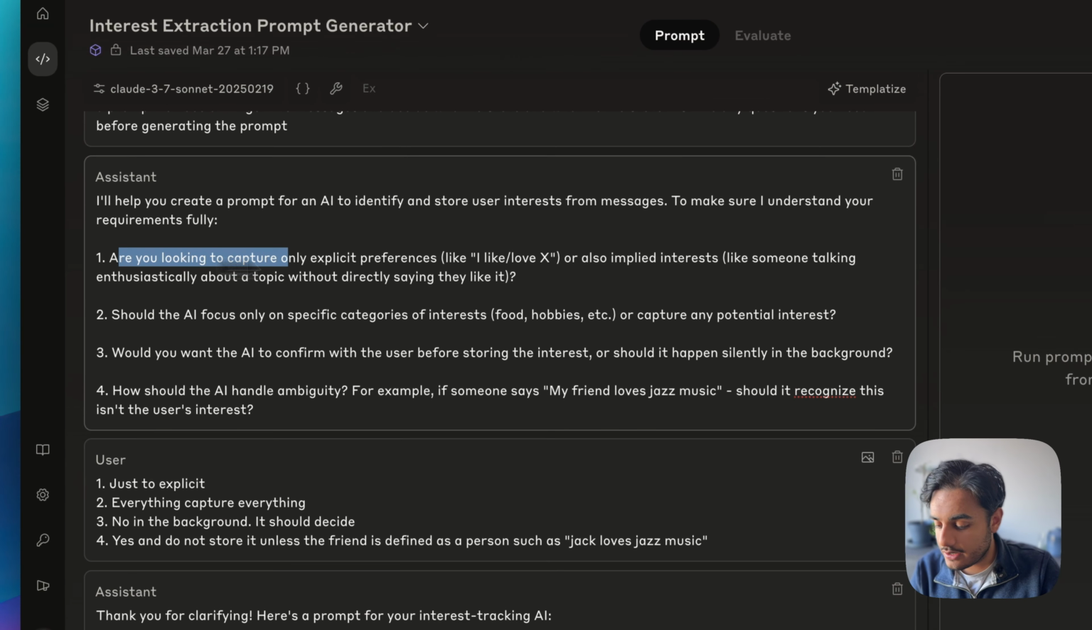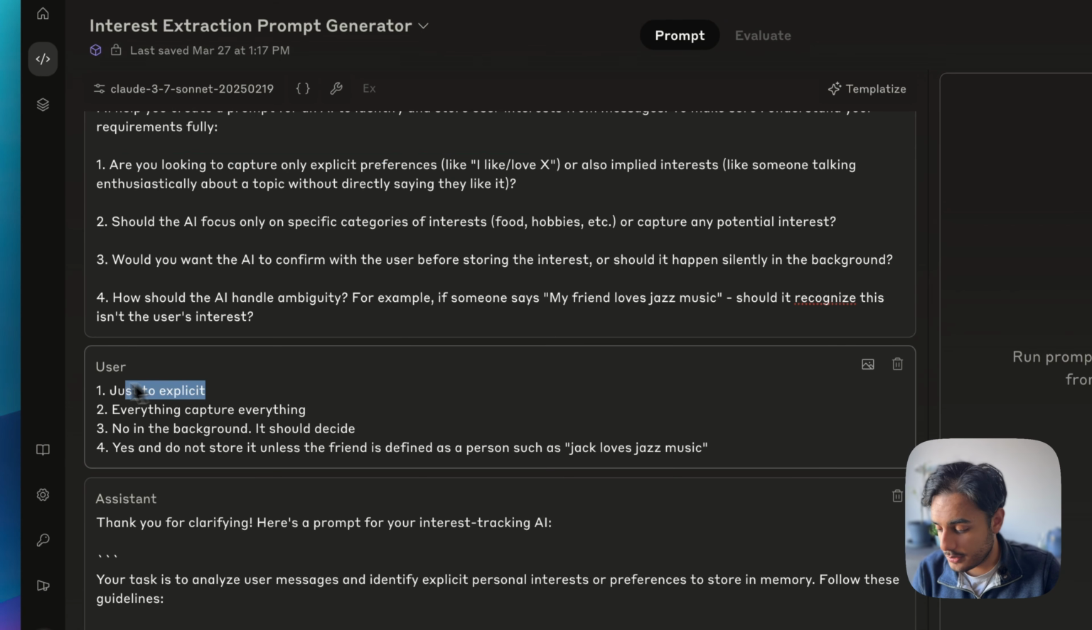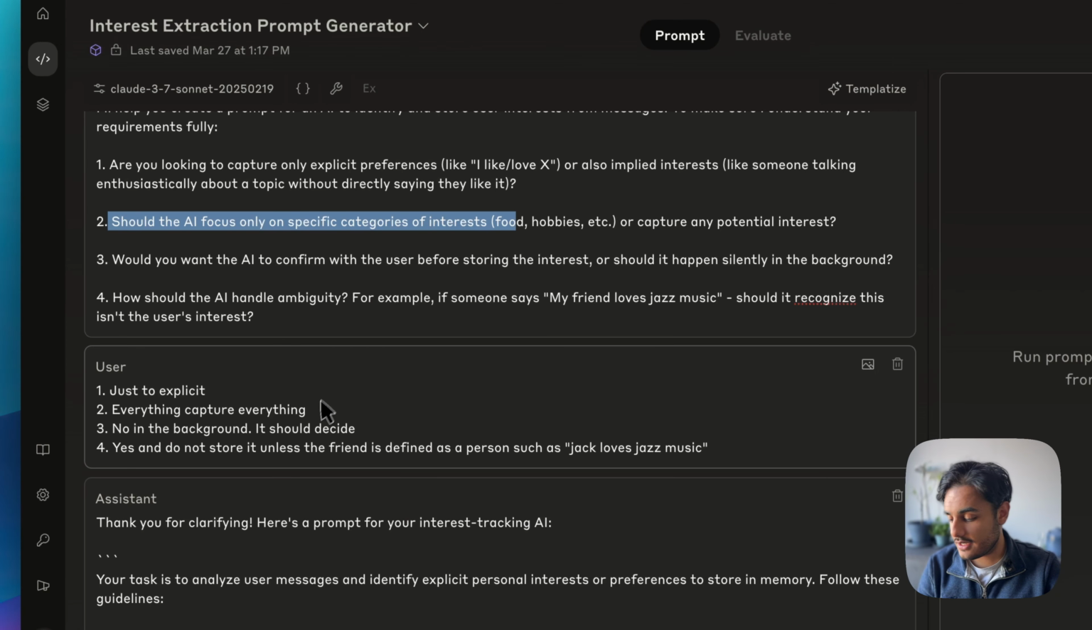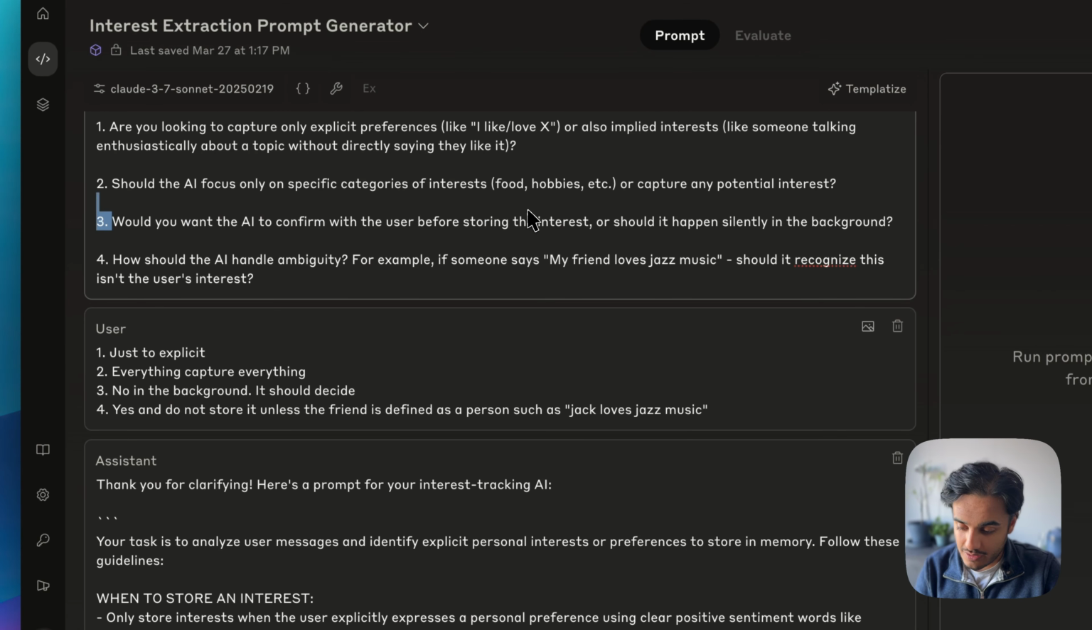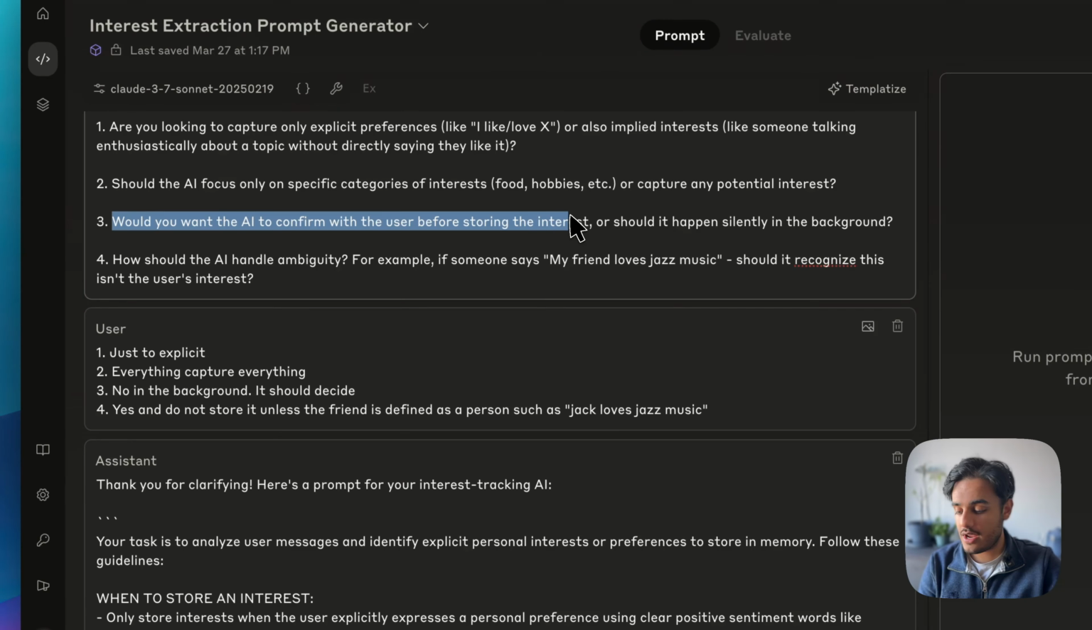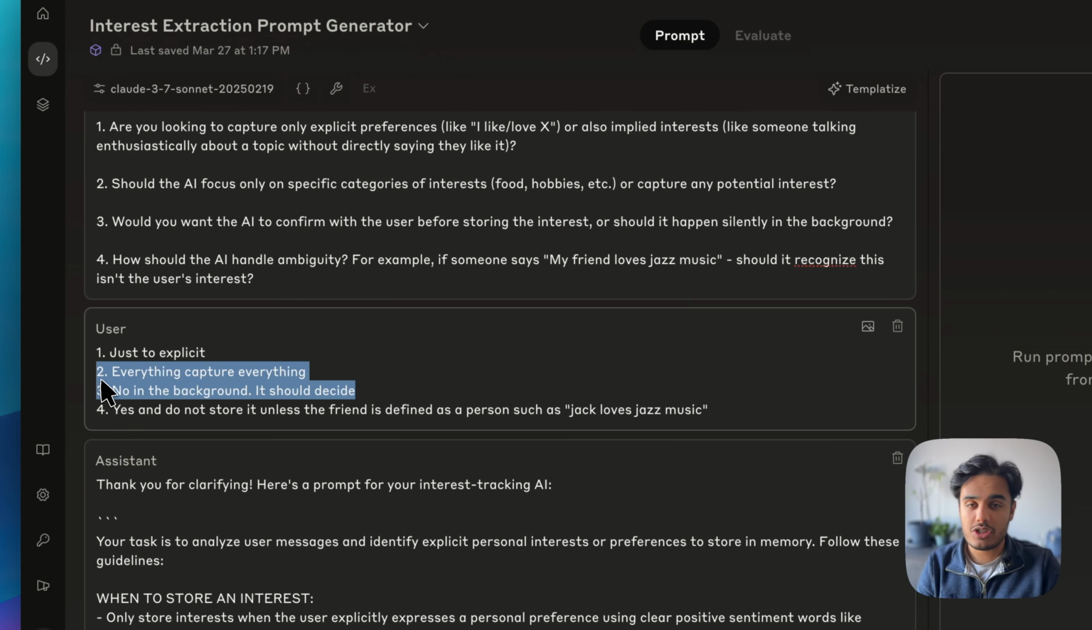So it said, are you looking to capture any explicit preferences? I started off with just explicit. Should the AI focus on specific categories such as food? And I said just everything, capture everything. Would you like the AI to confirm with the user before storing an interest? I said no, I want it to do it in the background, just like a human. A human doesn't go, okay, would you like me to remember the fact that you don't like tomatoes? A human's just going to remember it, right? The same way I wanted this model to just go and remember it.